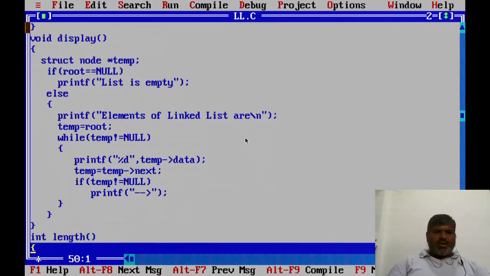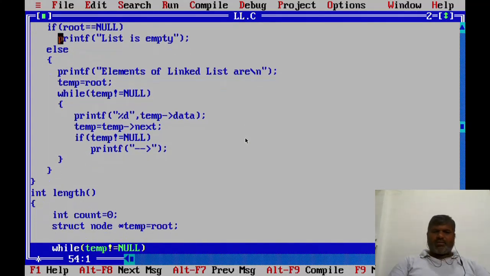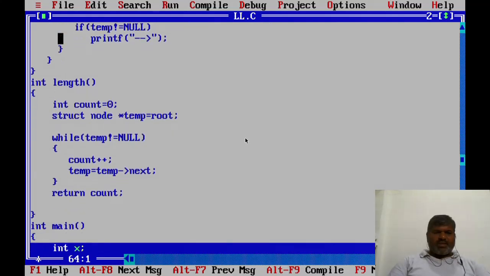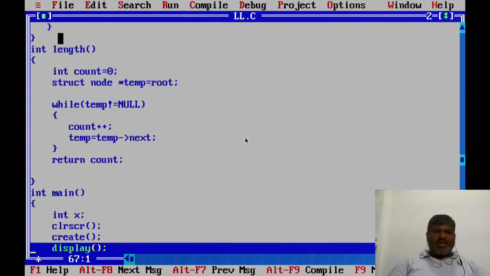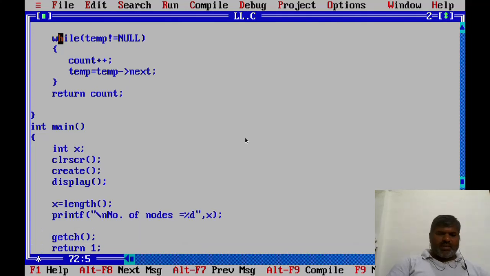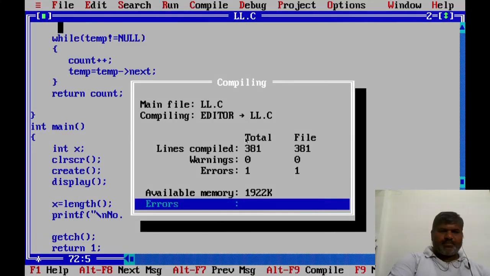Now length, you can see here, int count equal to 0, struct node star temp, then count plus plus, then finally it will return the length value. In the main function I am not using switch case, my aim is just to show you the length part. Now let me trace and show you the program.